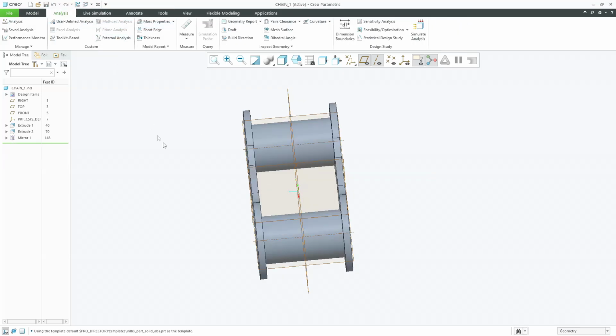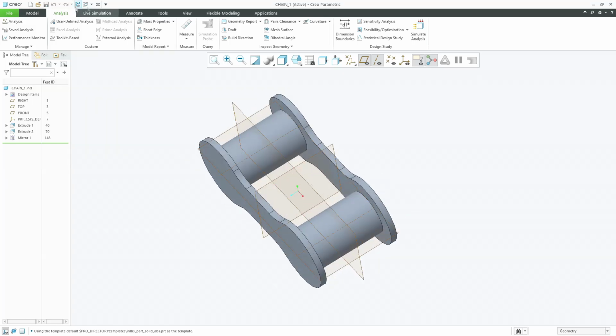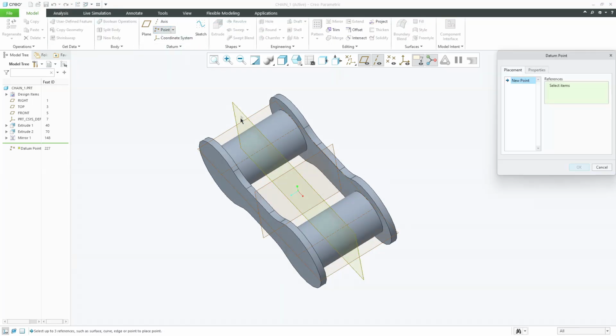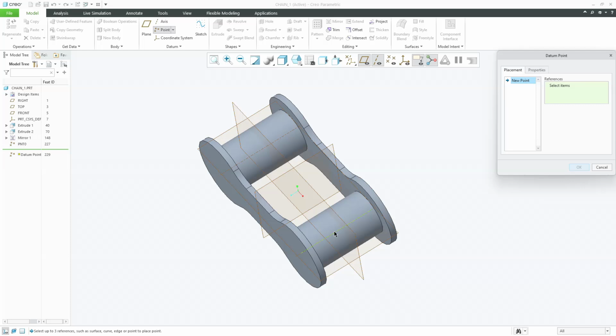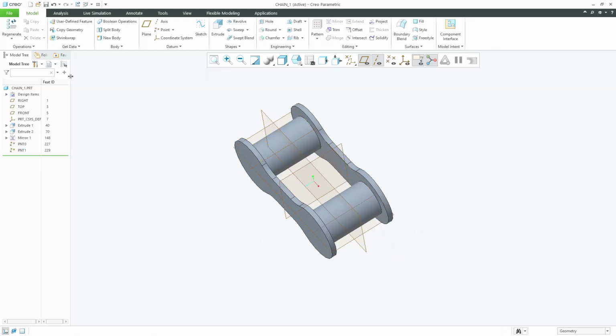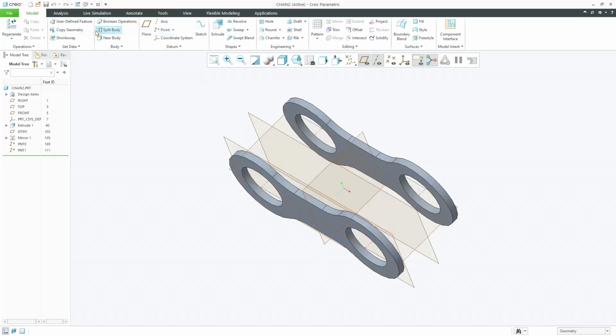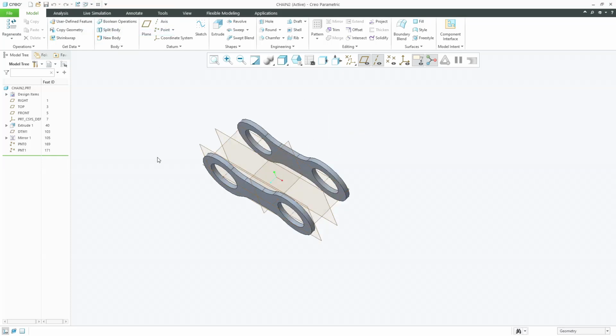We are going to follow the same method in chain 1 also. So in chain 1, select the axis, select the plane, click OK. The same way for the back side, select the axis, select the plane, and click OK. So here 2 points have been created, and in chain 2 also 2 points have been created.